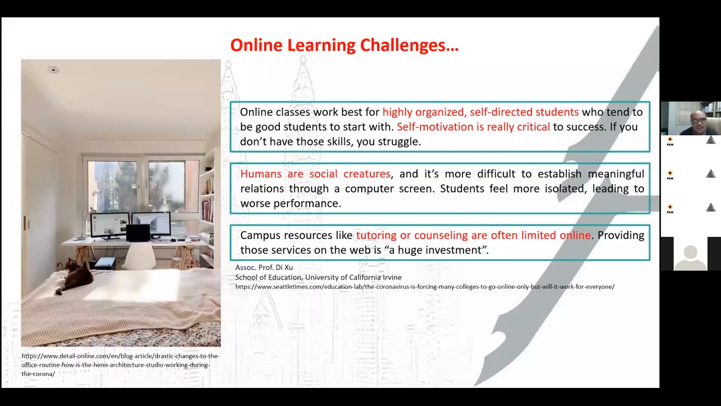So in conducting online learning, there are a lot of challenges. Research has come to the opinion that online classes work best for highly organized and self-directed students. And self-motivation is really critical, because I'm teaching year two studio for the part one program, and it's quite tough for certain students. So I have to provoke them, cajole them, to motivate them to proceed under this trying time.